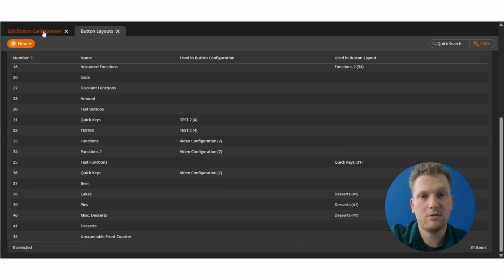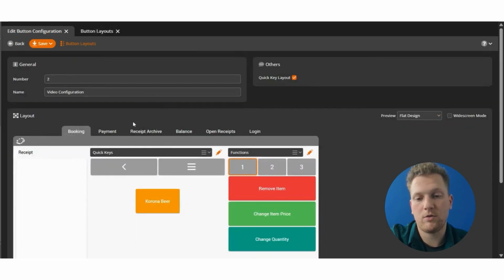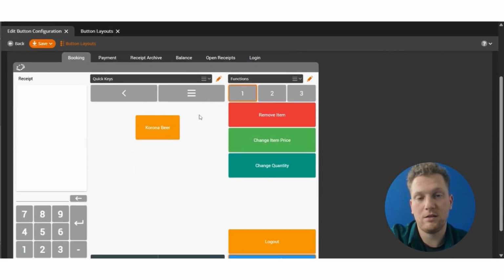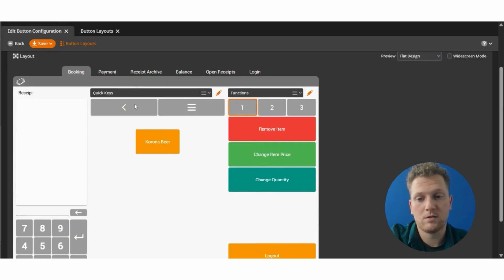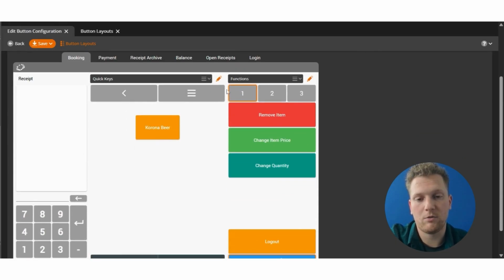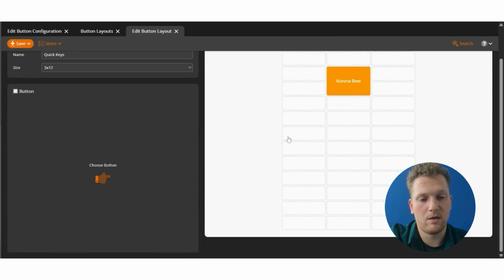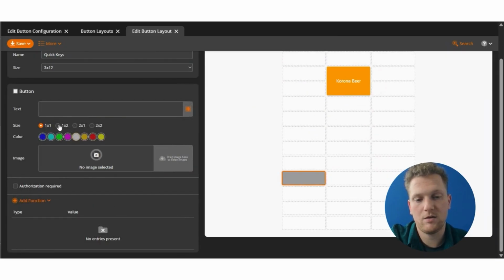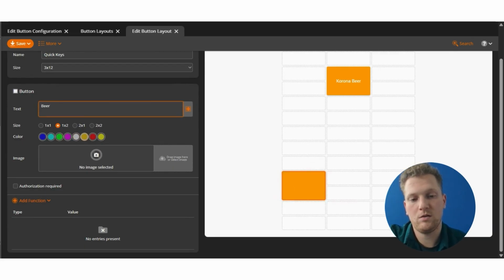All right, now that we have these generated, we'll want to create buttons that take us to these newly created button layouts. So I want to add them to my main page, my quick keys. So I'm going to hit this edit button here. And then we're going to select wherever we want to put them. So I'll select right here, maybe make it a little bit bigger. We'll make it orange, and this will be my beer button. So I'll do beer as the name.